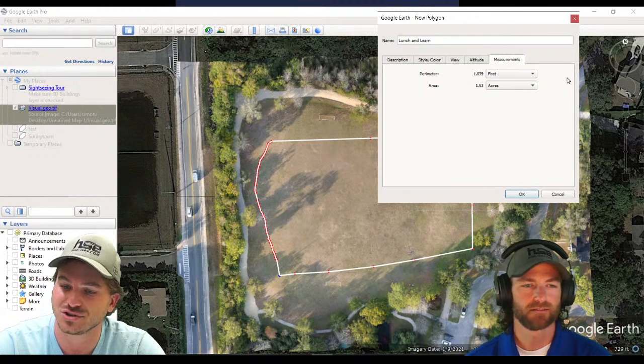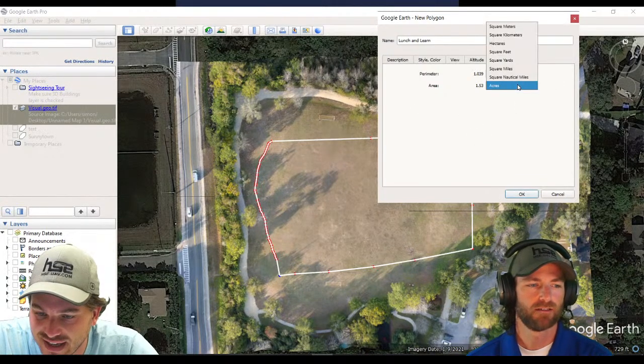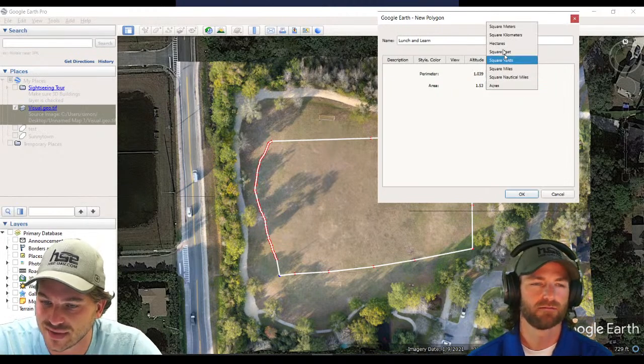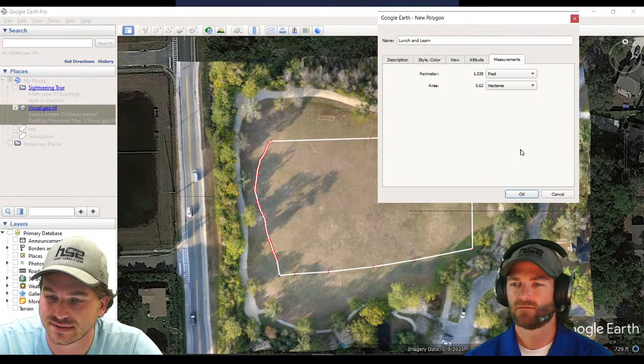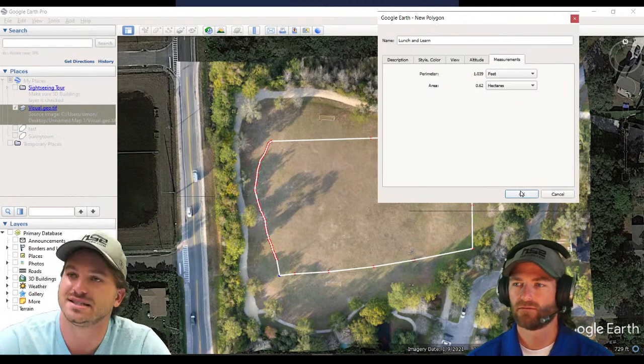Is hectares in there too? Yeah, pretty much every unit is here. Oh, wow. It is set to hectares right here. 0.62 hectares. So super cool.